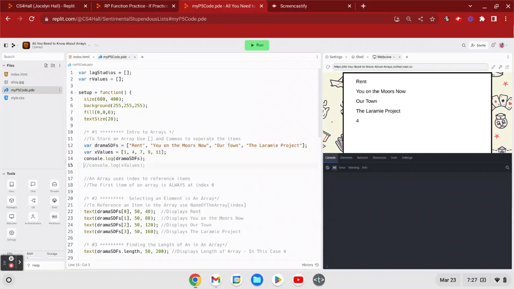What I love to do when I am coding is use console log statements to show me what the computer knows about my variables. What is the value of those variables? And so here you see that I console logged out drama SDFs, and it gives me the array, the list of strings, and it actually gives me more information. It tells me the length, how many items are in this list. Same thing with my X values variable. There are 5 items in this list, and here they are. So that's what an array is.